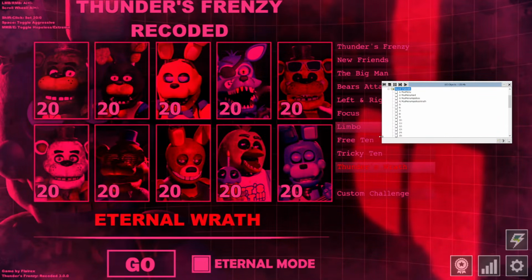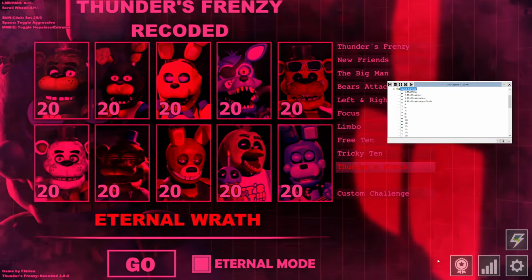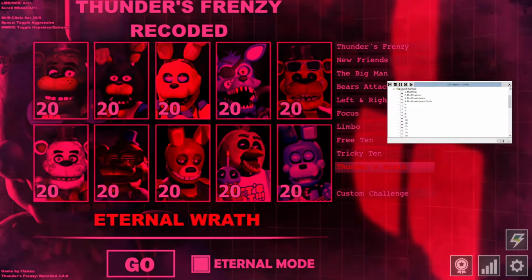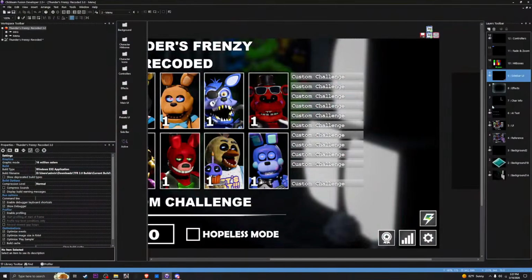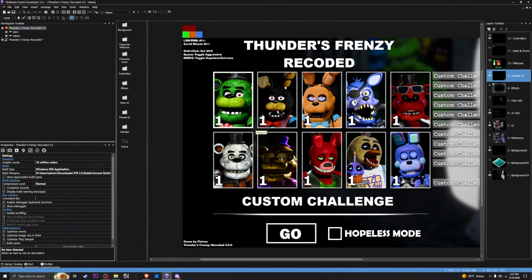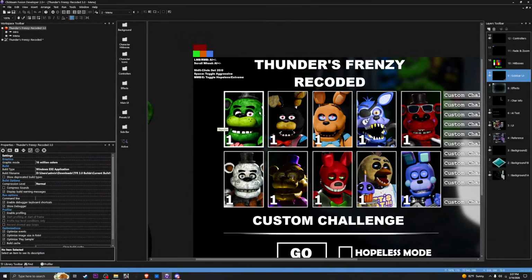So right now, I guess the plan is to rework the save data, because the save data in 2.0 and below was pretty bad. That's good. Yeah, how you guys doing? Okay, so that's weird.